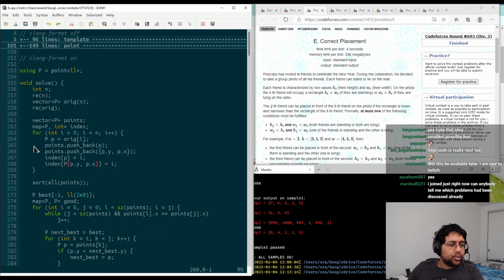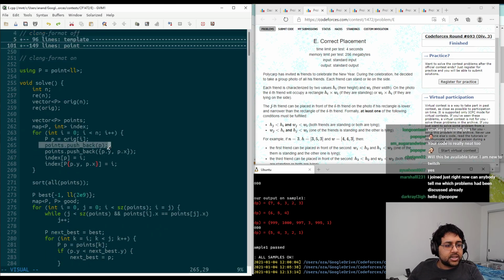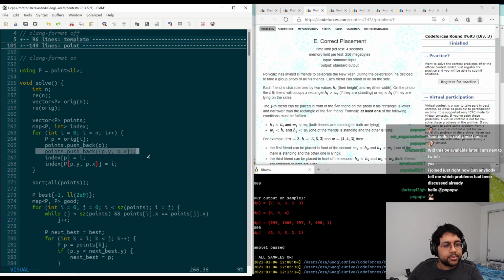Okay, so what we do here is we make a list of all of our points and their transposes. So we add every original point, and then we also add it with x and y switched, which is like if they're lying down. And then we also keep track later of the index of each thing. So if we end up saying that a point like 3 comma 4 is useful, then we want to know what the index in the original array was. And that's just for output purposes, because that's the output format that they want.